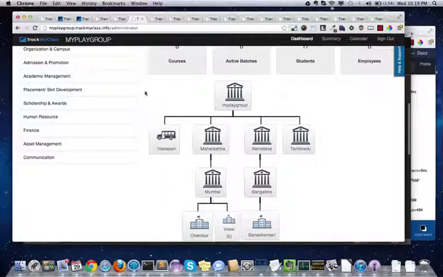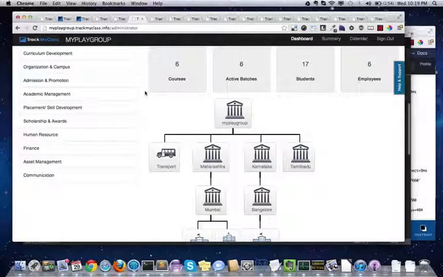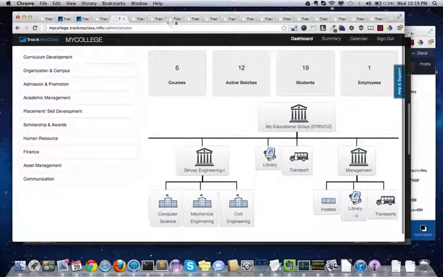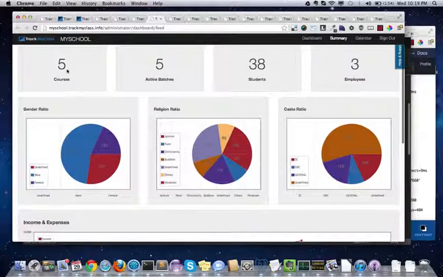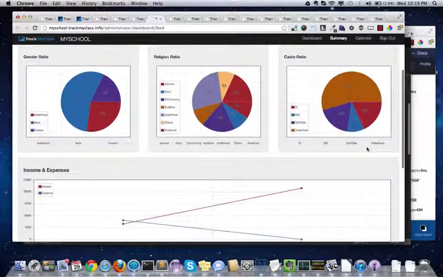So if you are a manager, or part of management, or a chairman, or a principal who manages the whole institution, you can get a complete picture of what's happening in your institution from a single location. This is the summary of our school demo. You can see the total number of courses being offered, the number of active students, how many employees are working with us, and the ratio of students in terms of gender, religious background, and caste. This is a very India-specific feature. For all other countries this is not available.